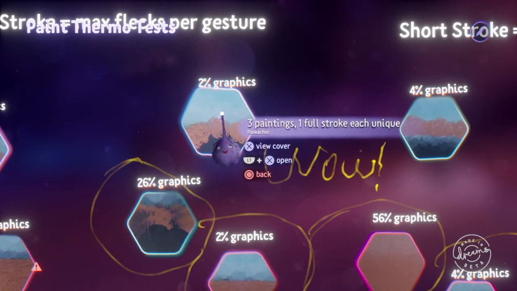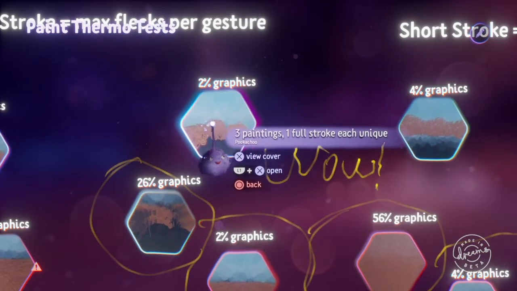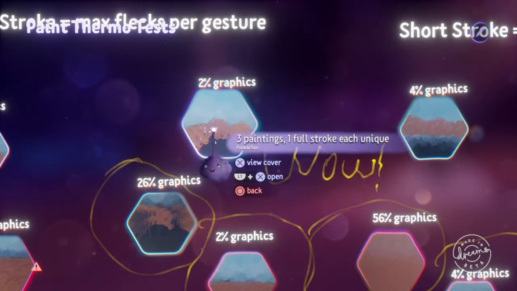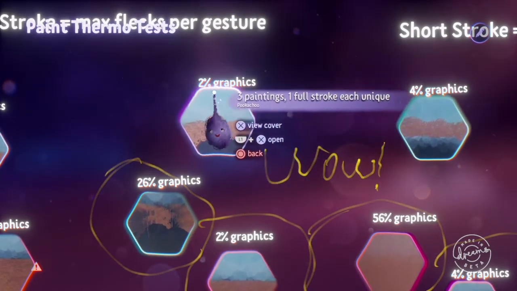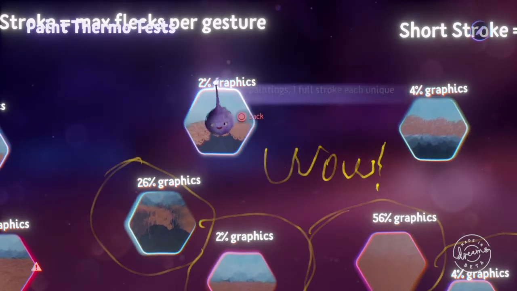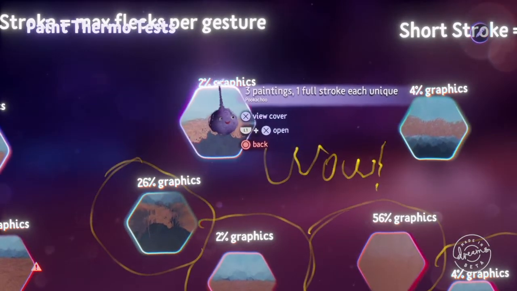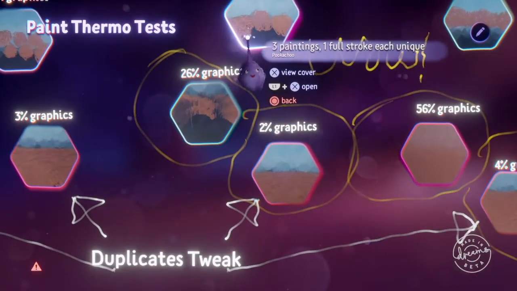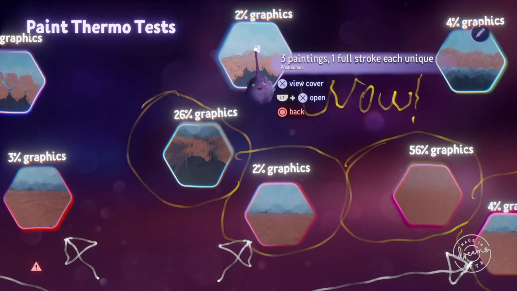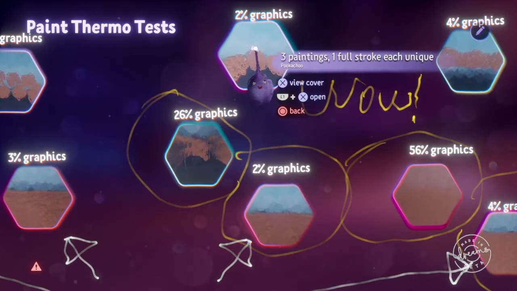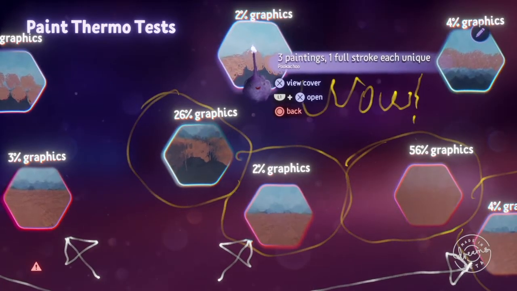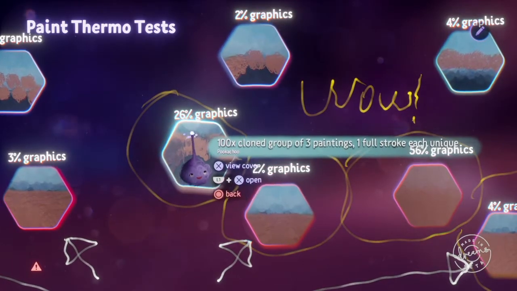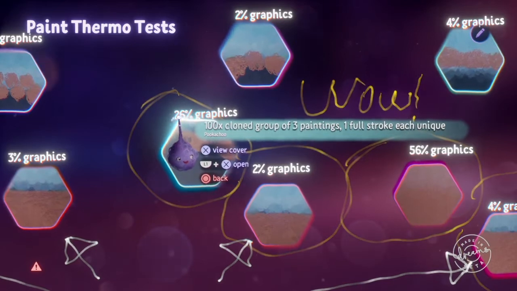This is 3 individual paintings. Each one is unique. So rather than just making a painting and cloning it 3 times, I made 3 individual paintings. That's how many paintings it took just making these scribbles to reach 2% on the graphics thermometer. Then I took those 3 paintings and grouped them, which is not the same as merging them, just creating a group out of them. I took that group and cloned it 100 times, and the graphics thermometer went up to 26%.